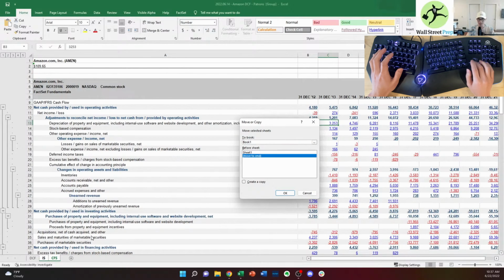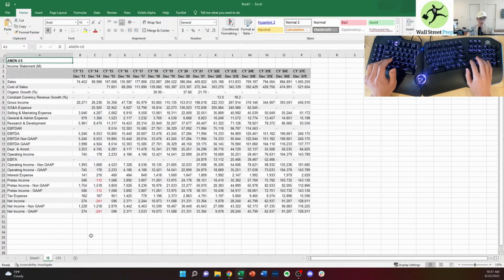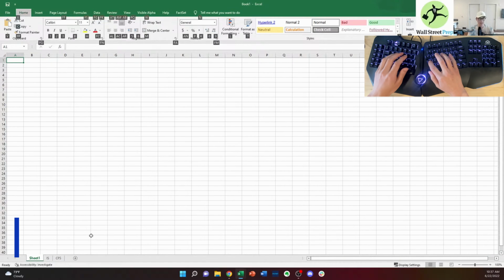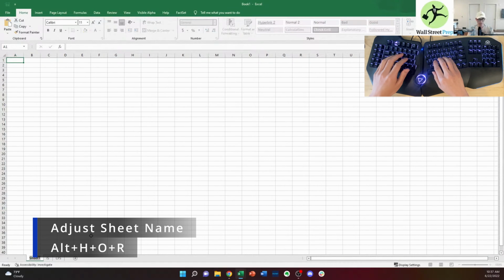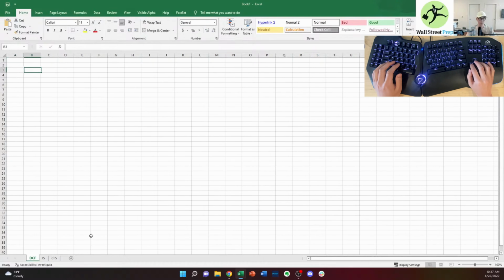So I'm going down through these with the arrow keys, and if you press Shift Space, it creates a copy. And so all of this data is now copy pasted into our new sheet here. And Alt-H-O-R, that's going to allow me to adjust my sheet name. So I'll call this DCF. And now we're pretty much good to go, right?